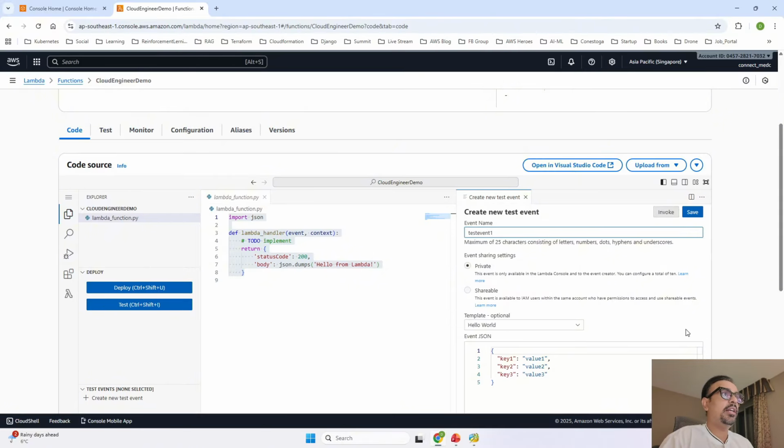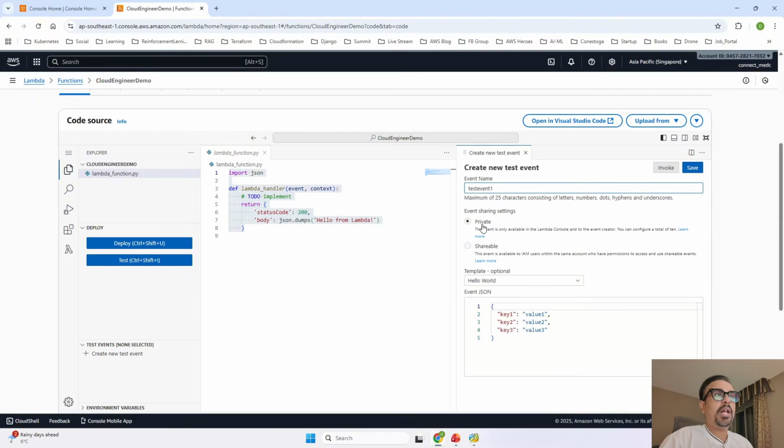Okay. And it can be private or shareable. If I make it private, it is only going to be available to this specific Lambda. It says this event is only available in the Lambda console to the event creator, to me. But if I use shareable, it is going to be available to the IAM resources within the same account who have permission to access shareable events. So if you're working as a team, at that time it is useful. I will go ahead and save this.